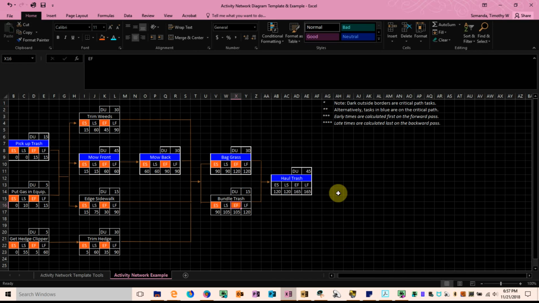And finally, the last activity in this project is to haul the trash. So what is my earliest start for hauling the trash? Again, I'll be comparing the maximum of the earliest finish of bagging the grass and the earliest finish of bundling the trash. And since 120 is greater than 105, my earliest start on hauling the trash then is at 120. The earliest finish of hauling the trash will be 120 earliest start plus the duration of 45 gives 165 minutes earliest finish.